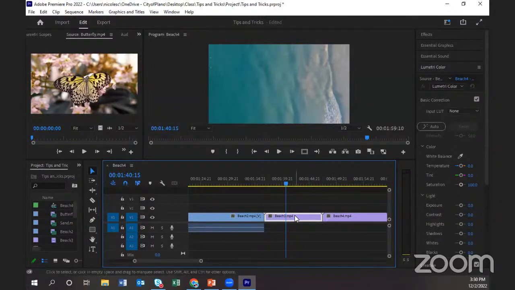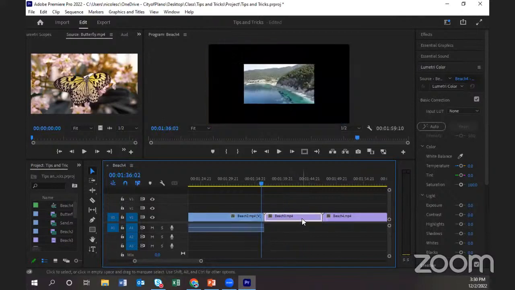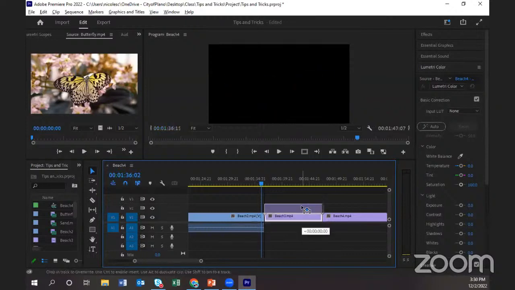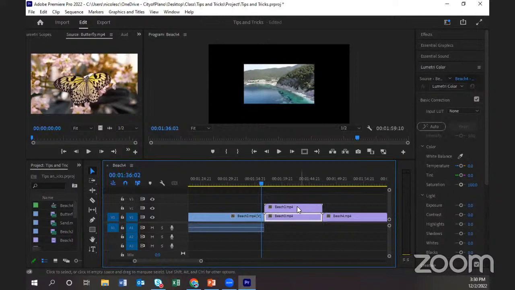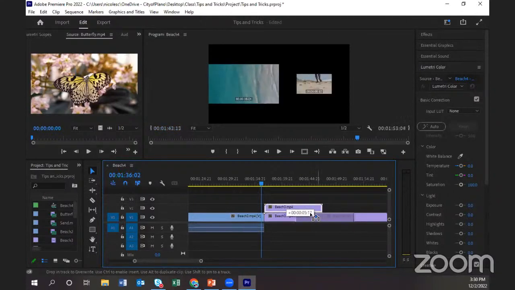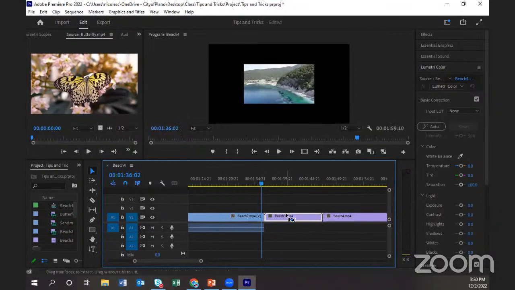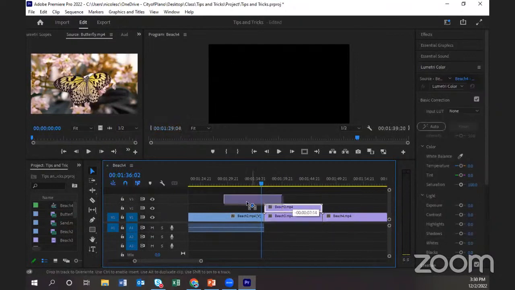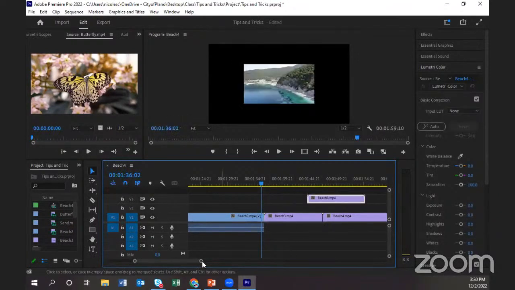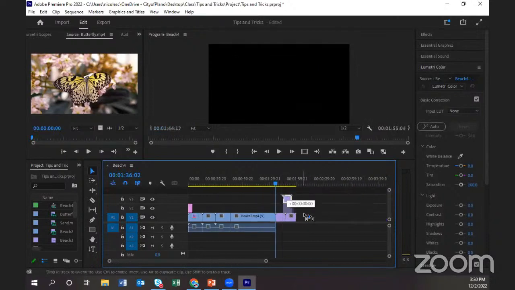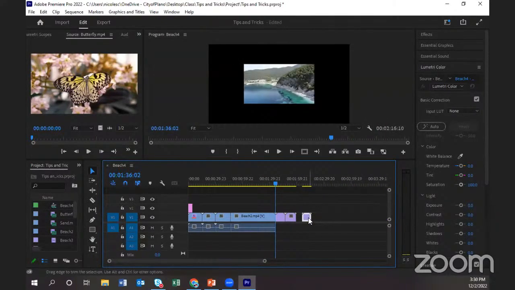I'm going to go ahead and select whatever element it is that I'm wanting to copy, which in this case is our Beach 3 clip. With that selected, you just hold down Alt and then click on the clip and drag it up. And we can see we have now created a copy of that Beach 3 clip. Those are not linked in any way. So I can go ahead and move this around however I like, move it over here, whatever you'd like.